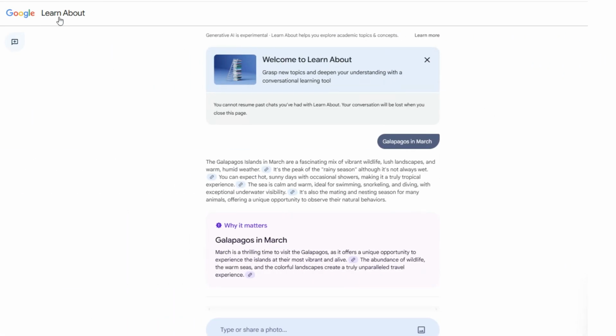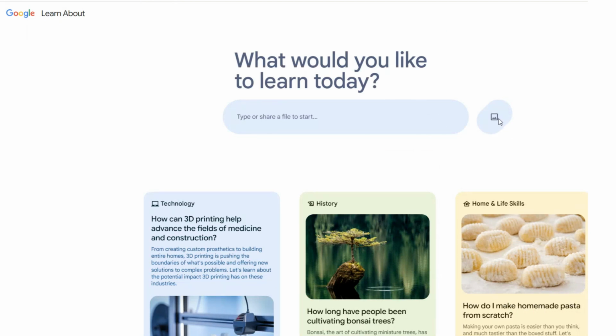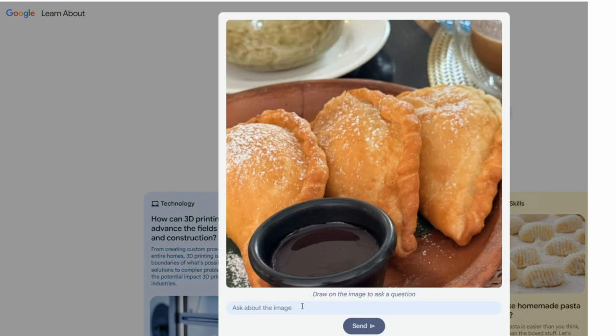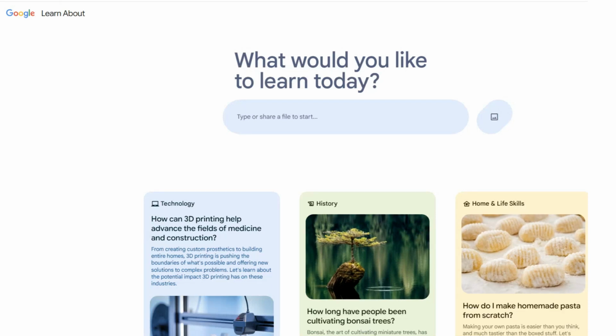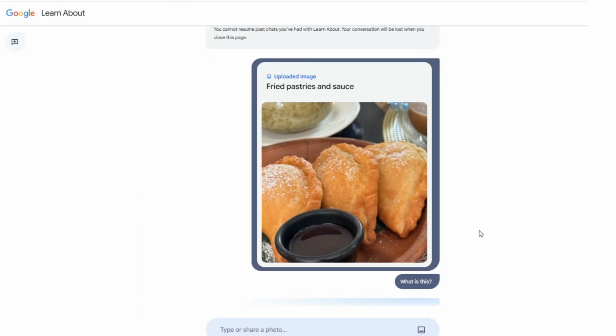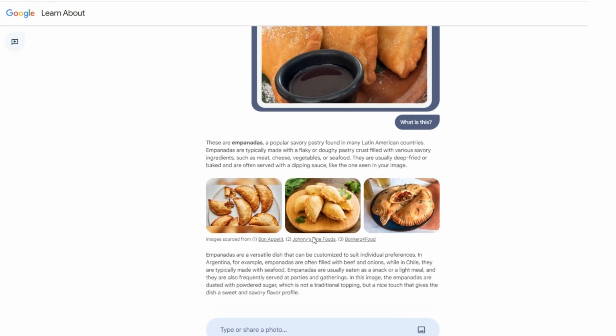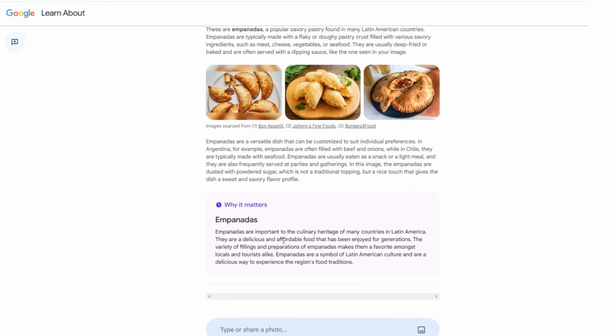The other nice thing is if you go to Learn About, you could also search by image, right? So we went to lunch at a restaurant, and I'm going to use this image from our lunch, and I could say, what is this? So it works as a basic search, but then it will give you additional information on it. So fried pastries and sauce, it made right away. And then you can see that these are empanadas, a popular savory pastry found in many Latin American countries. And then it kind of goes why it matters. So empanadas are important cultural heritage.